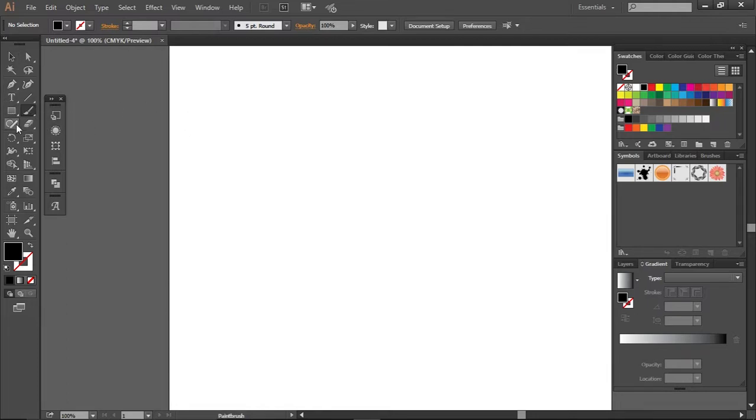Now let me tell you about these two. What is a shaper tool? The shaper tool will give a shape like this. For example, if you drag it, it will give you a straight line.